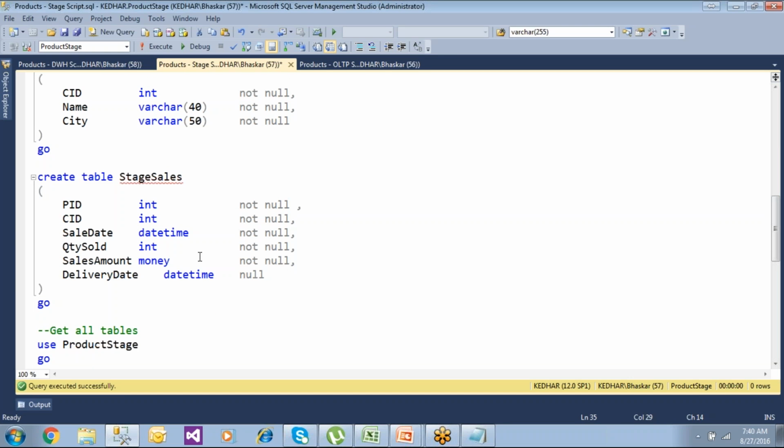Okay, so this script you have to give to the production people whenever you deploy the packages, because they have an OLTP database, but they also have to create the stage tables. The stage table scripts and all, you have to give to them at the time of deploying your packages, and they have to run the script.